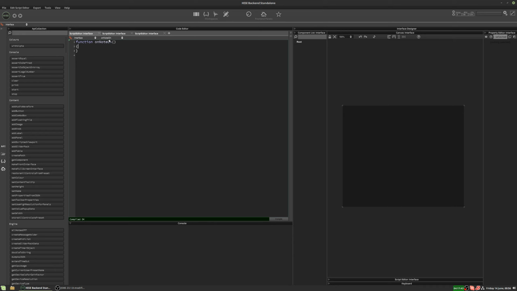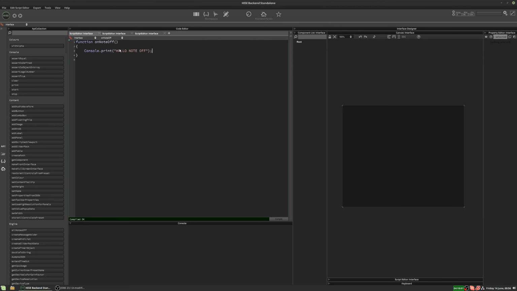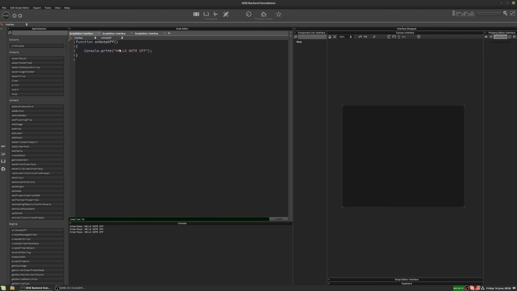The next one we have is onNoteOff. And this is pretty much the same as onNoteOn, except it happens when a MIDI note off message is received. So that's when you lift a key on the keyboard, for example. So I'm going to press a key down now, and nothing appears in the console, and now I'm going to lift my finger, and the text appears there. So that's the note off callback.